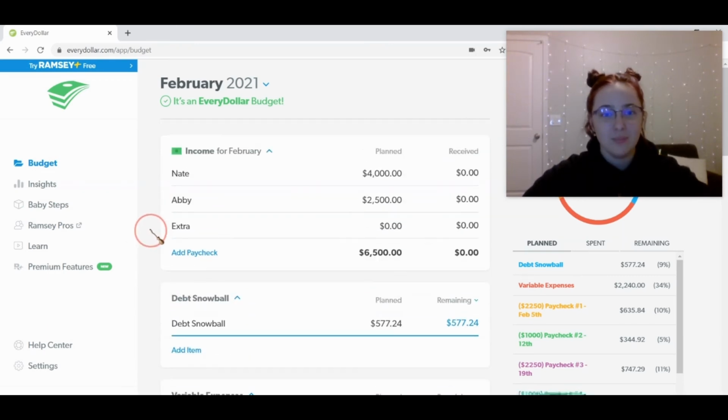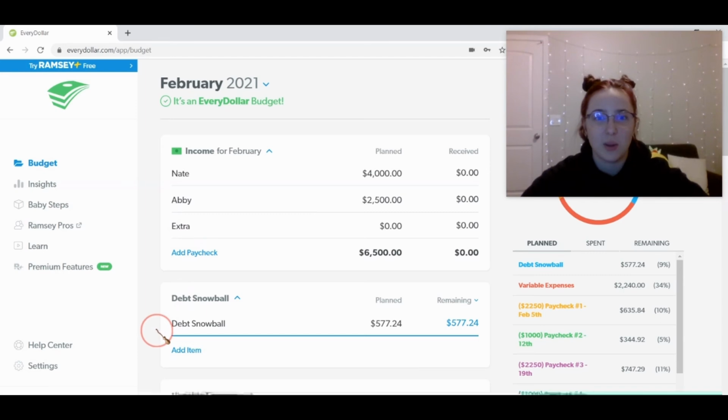So $577.24 is going towards our debt snowball. Now I like to just label it debt snowball because there could be multiple things that we're paying off, like if we're ending one, starting another. I just like to name it debt snowball as opposed to what it's going to. That's just, again, my preference. Everyone just needs to do what is best for them. Again, I just like naming it debt snowball. And then as I add transactions, I name what we put it towards. So that's our budget. I'm so excited. February 2021 is done.